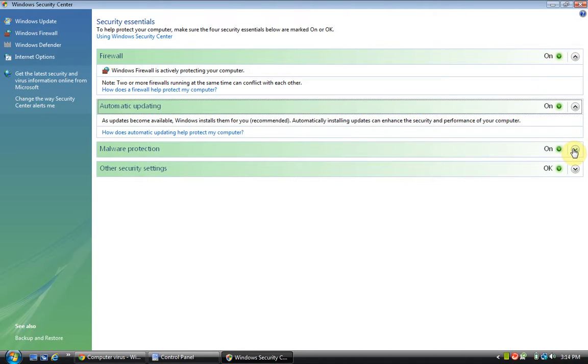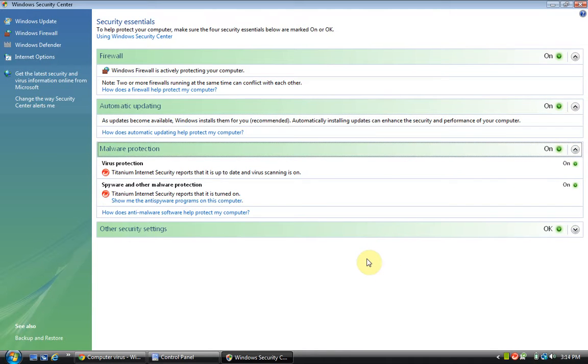We're going to talk about next malware protection. Okay, so malware protection, of course, discusses antivirus programs and malware protection programs. If you do not have an antivirus or malware protection program, this is probably going to be off and it will have a big caution here.